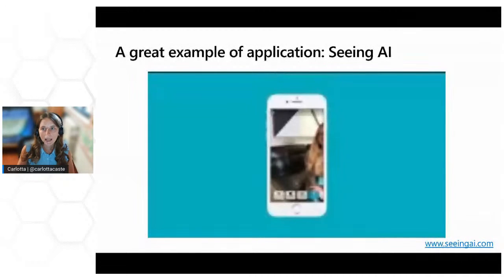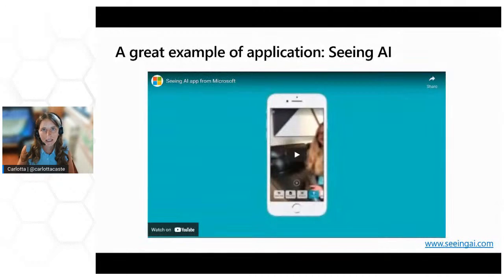But before going into the details of every capabilities enabled by this service, I would like to show you a great example of an application of this service, which is the Seeing AI mobile app.